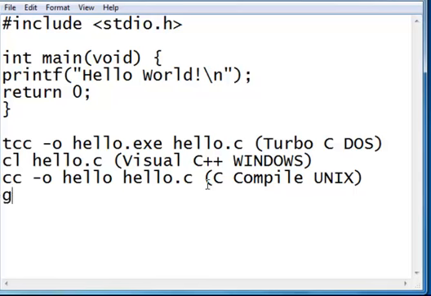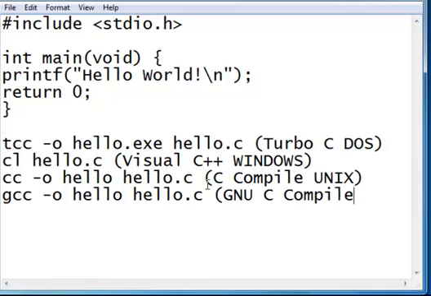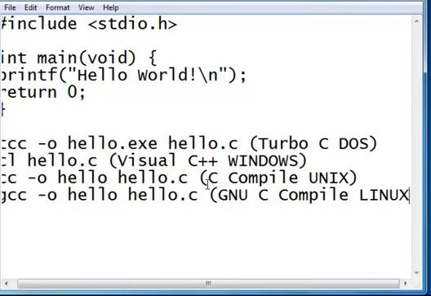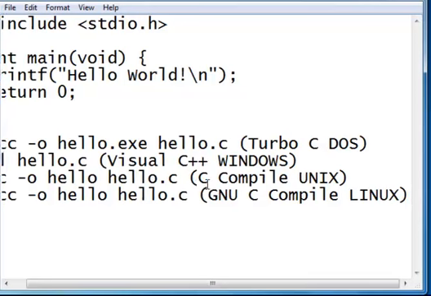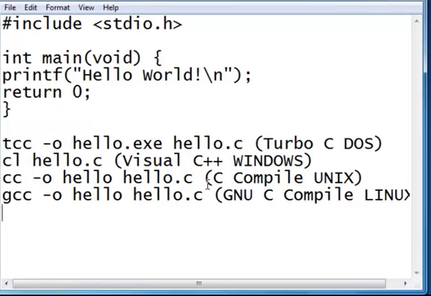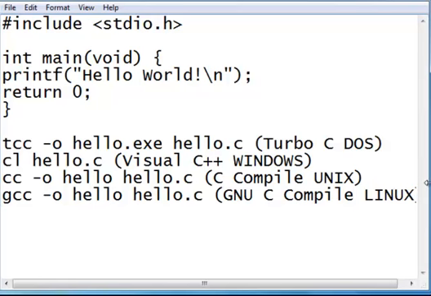Next is the GCC compiler, which has pretty much exactly the same sort of syntax as the C compiler. But this one would be the GNU C compiler. That is open source, and that would be on Linux based systems. So basically, I'm going to open that out a little bit so you can actually still see that.